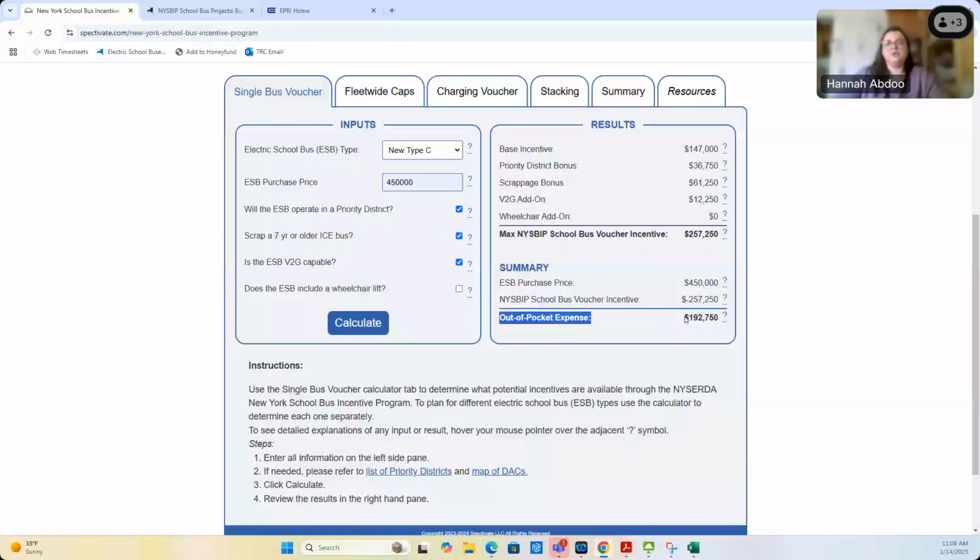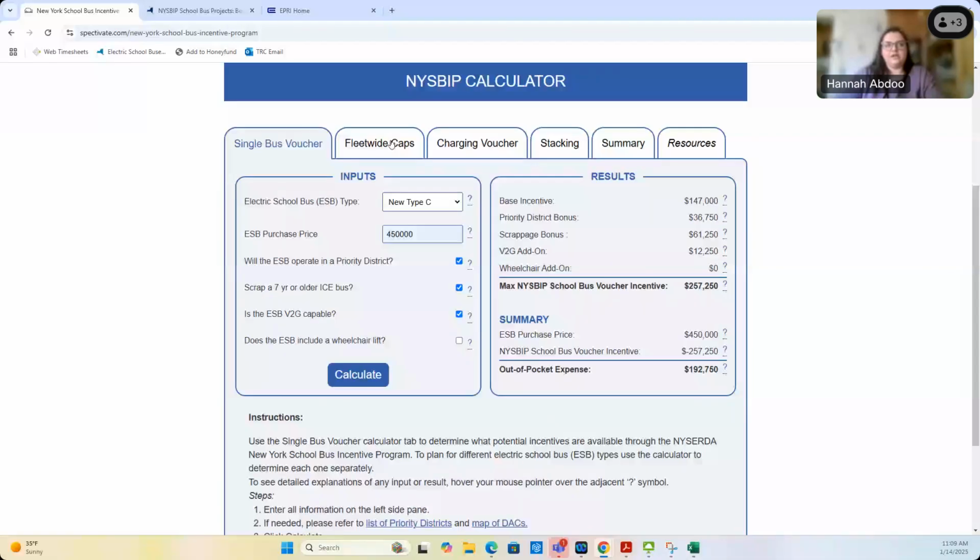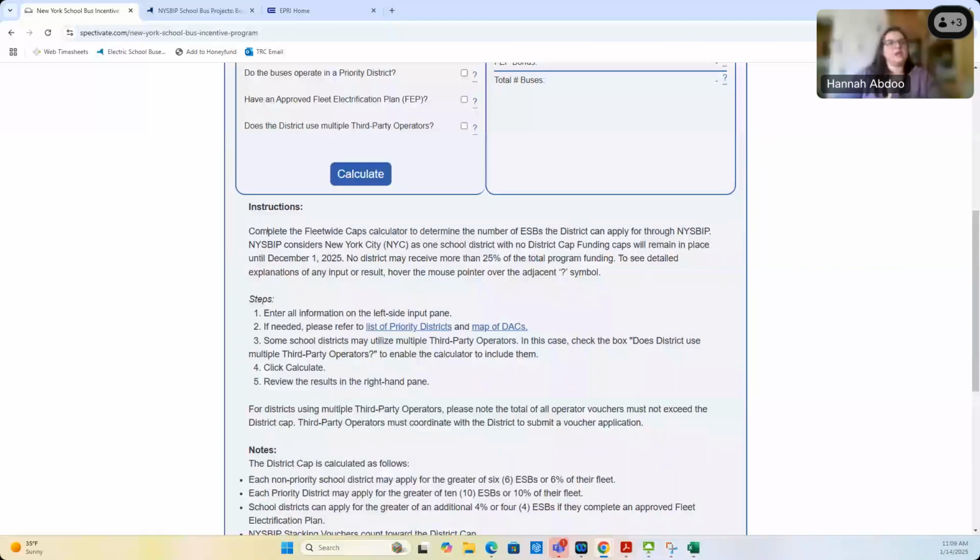You can see here. So now we can move on to the next tab, which is the fleet-wide cap. For those who are familiar with the program, the caps are a little bit complicated. You can read a little more about them down below in the instructions and notes about what percentages we use and so on. So again, this is a simple fleet example. This is a smaller school district. They own all their buses.